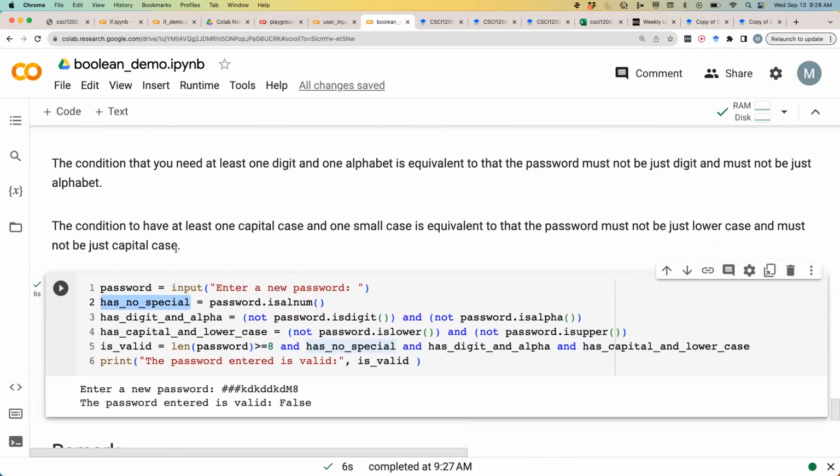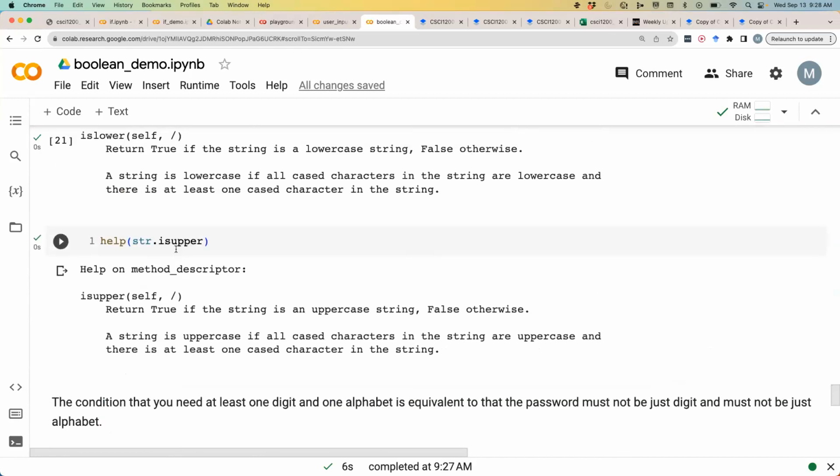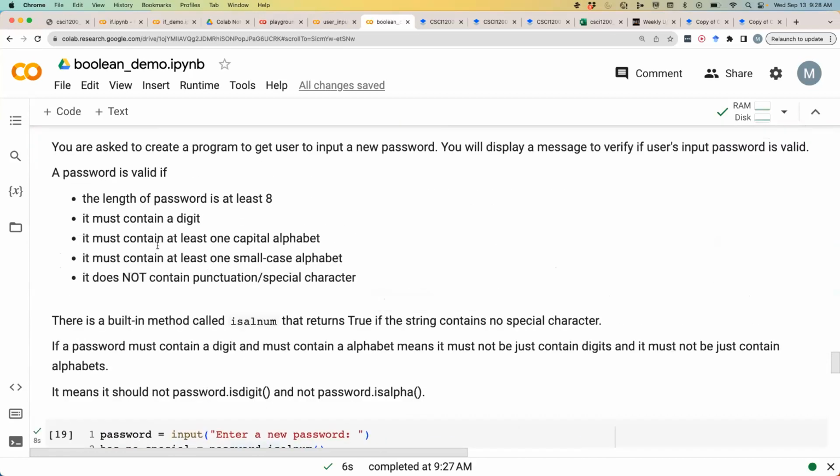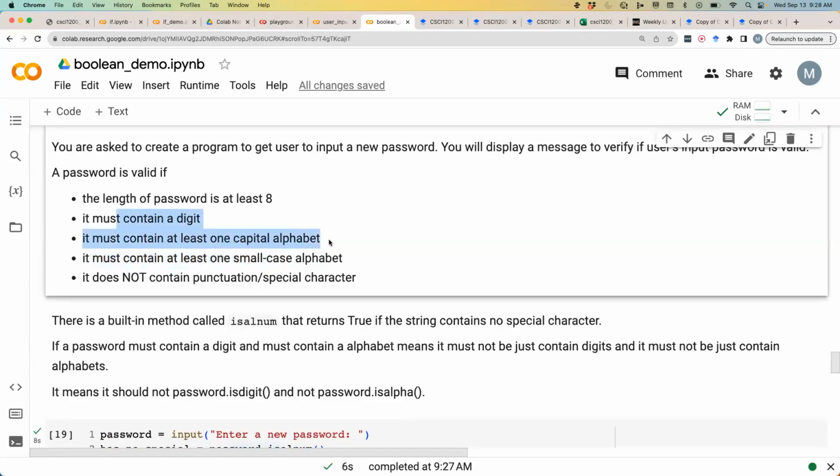Now, for this case, when you say that you want certain conditions to appear, you need to think about how to use the built-in methods that are available to you. There is no built-in method called has digit. There is no built-in method called has capital alphabet. There's no built-in method called has small case alphabet. But we can think outside of the box about how to combine these built-in methods so that it satisfies these conditions.